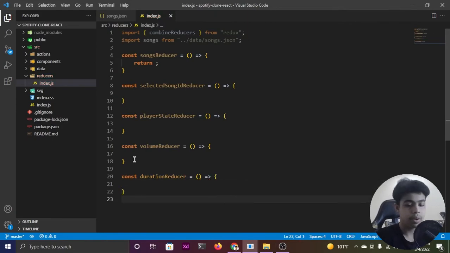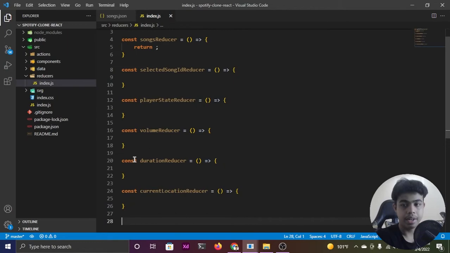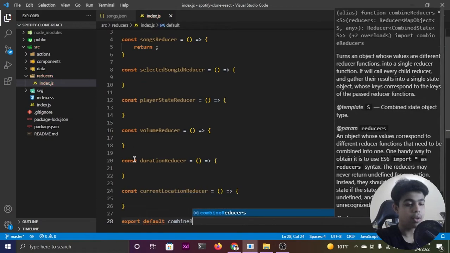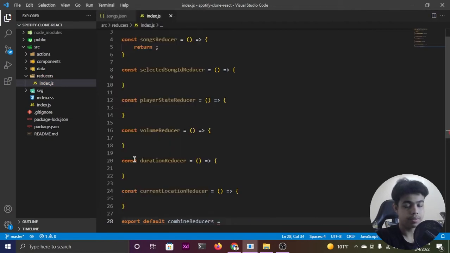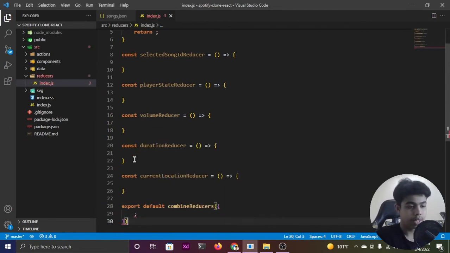And after that, we are going to be having a component for the current location reducer. Now the last component, that is going to be our main component that will be exported by default, is going to combine all of these reducers. Great, so we are all set.